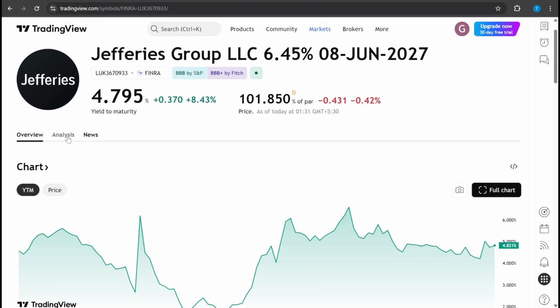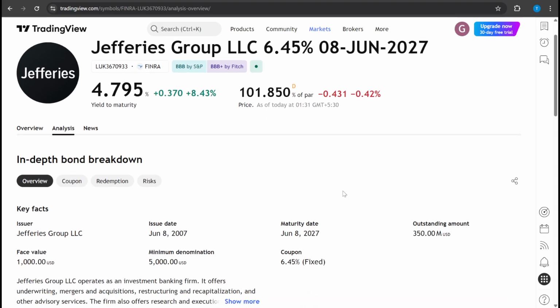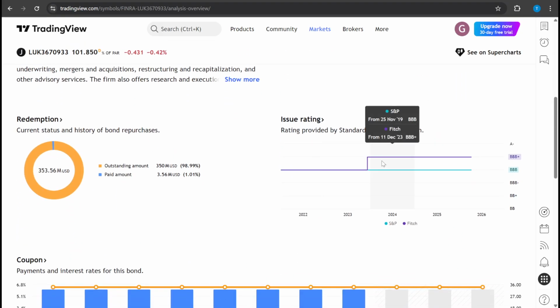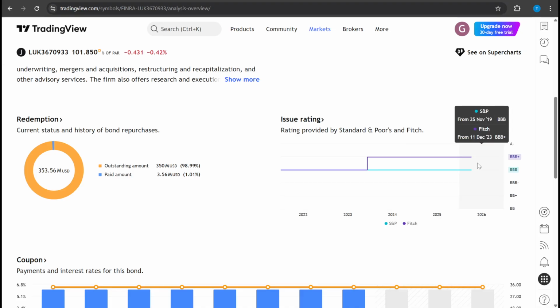From there, navigate to the Analysis tab at the top of the page. This section provides historical graphs that track rating changes over time. It's a powerful way to identify divergences between agencies. For instance, if one agency downgrades a bond while another holds steady, it might be an early signal to pay closer attention to shifting risks.